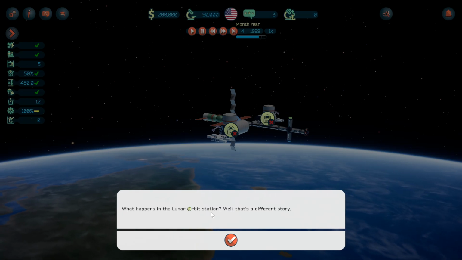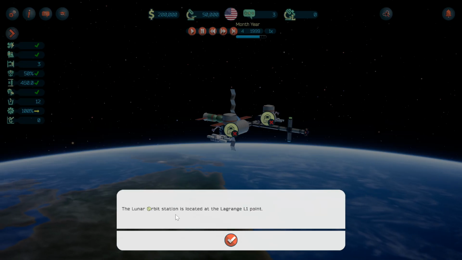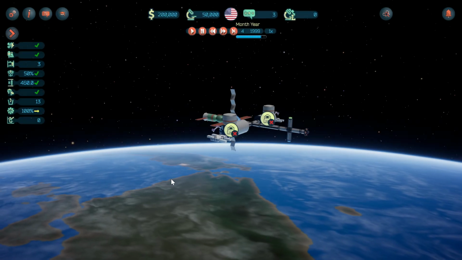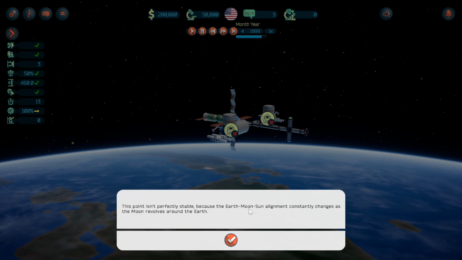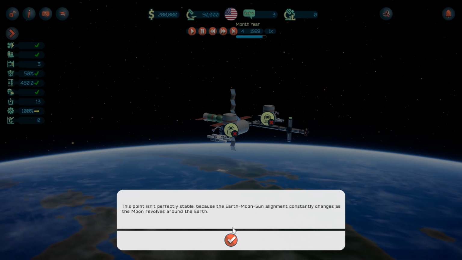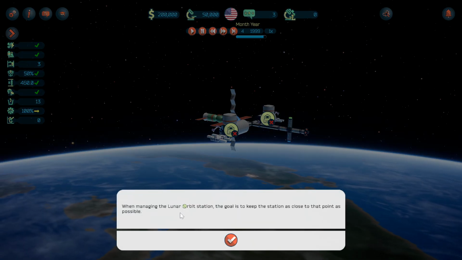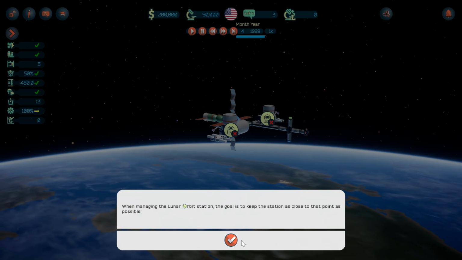What happens in the lunar orbit station? Well, that's a different story. The lunar orbit station is located at the Lagrange L1 point. This point isn't perfectly stable because the Earth-Moon-Sun alignment constantly changes. The Moon revolves around the Earth. When managing the lunar orbit station, the goal is to keep the station as close to that point as possible.